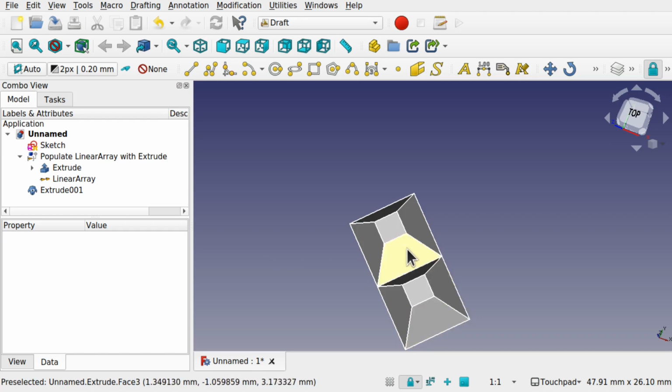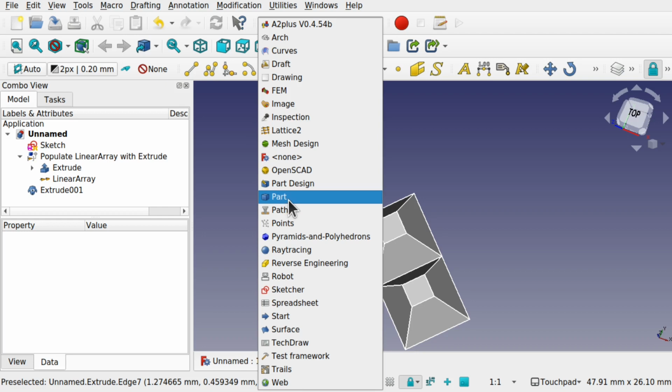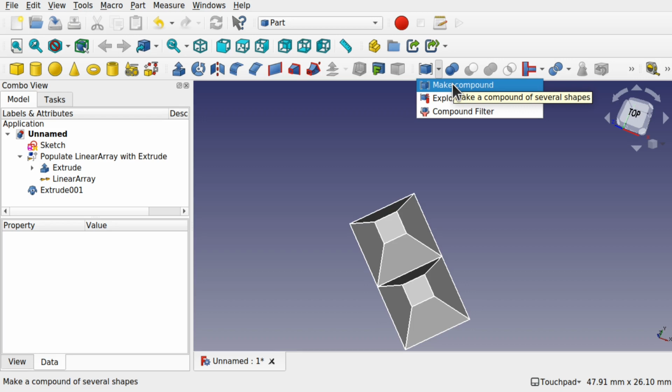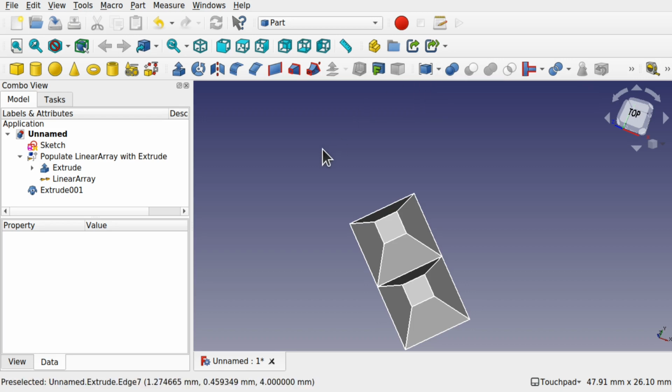Now we need to place these together in a compound. So this joins the object together to use it as a single object. So come up to draft, drop down and select the part workbench. In here we have the tools to do this. We have the compound, which is shown here. And we drop this down, we've got a number of compound items here. If I hover over there, it says make a compound of several shapes. I'm going to use the actual part menu to do this, so it's much easier to understand where that is, because this will change depending on which setup you're on, how you've configured these toolbars, dragged and dropped them, etc.